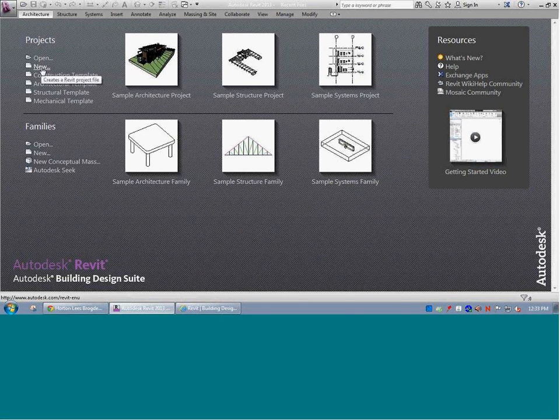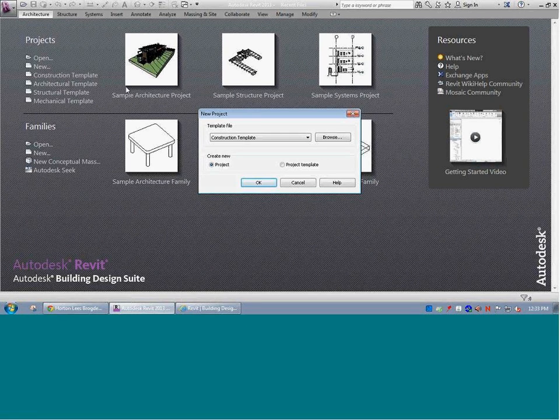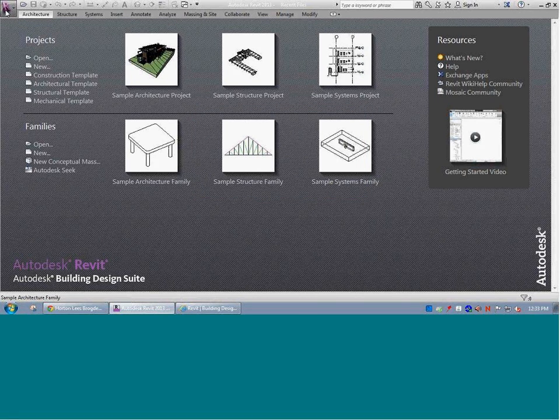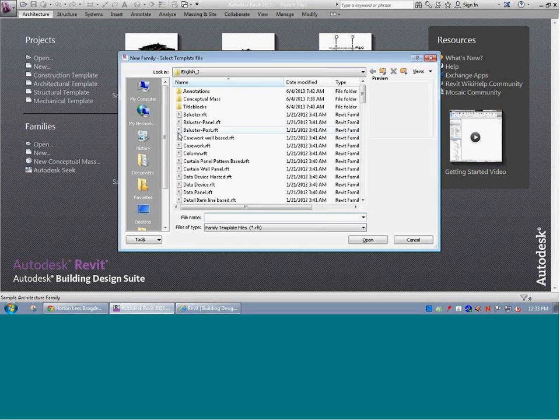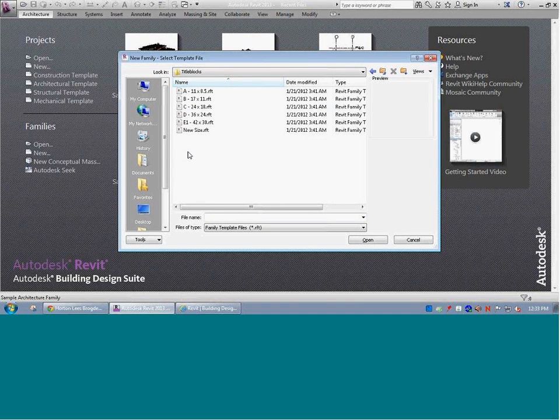Great. Okay, everyone, just off of your startup splash screen, hit New. We are going to go to the R pull-down, New, Family, Title Block. We're going to hit New Size. We're going to allow it to be generic for the time. We'll hit Open.